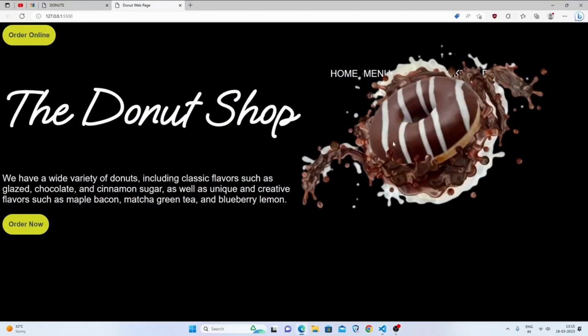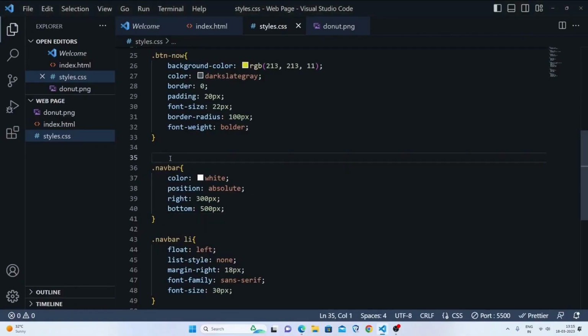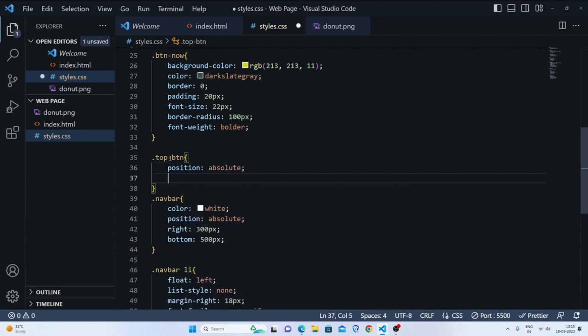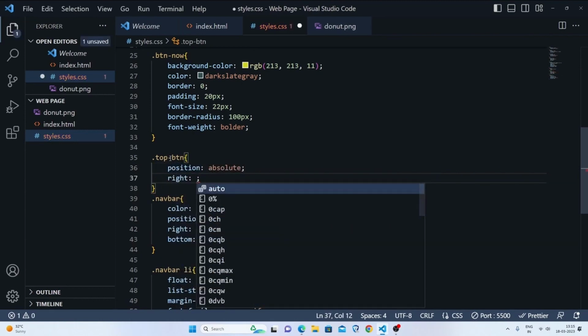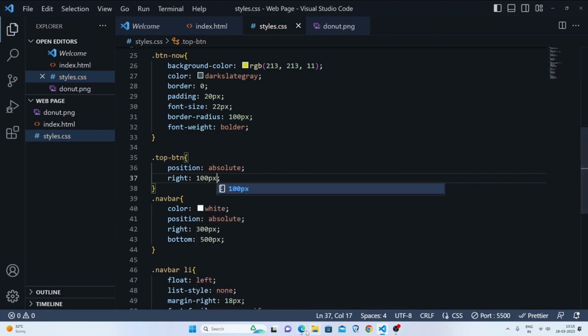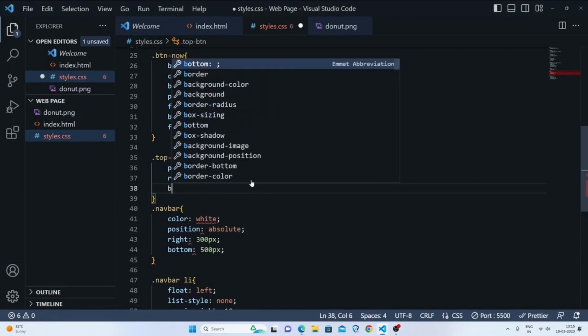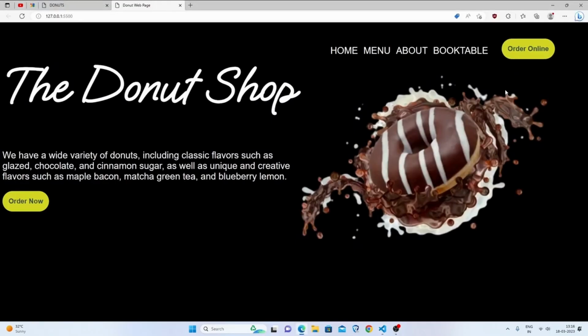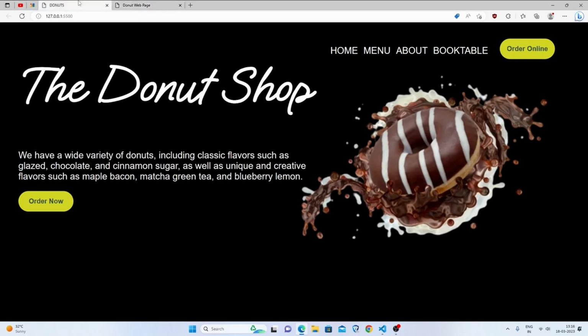Let's save this. Okay, I think it's good, but when we move this to the right side, this will come down automatically. So let's target the top btn, and we'll do position absolute, and after that from the right side I think it would be 100 pixels for the better. Okay, and from the bottom it could be, I think, 500 pixels, or I think it would be 490 pixels, because we want this to be on the same line. Okay, I think it's nice.